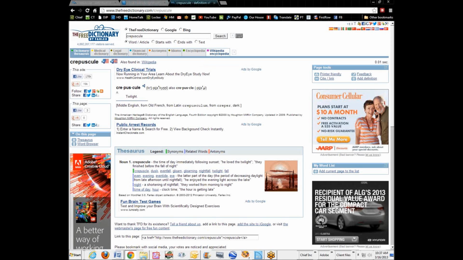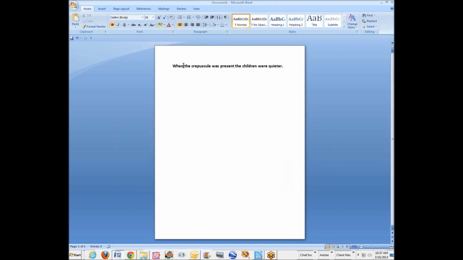So let's go back to the Word document. So when it was dark, the children were quieter. Now it makes perfect sense. And this is just an excellent example of if you don't understand the word, you don't understand the concept being conveyed. Now this is a very simple example, but I think you should get the idea.